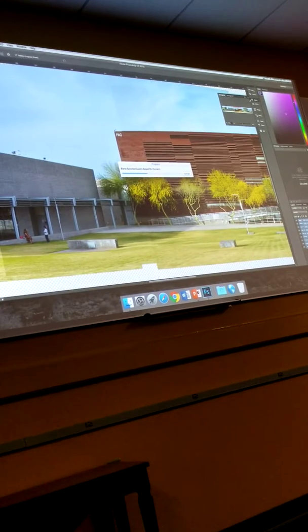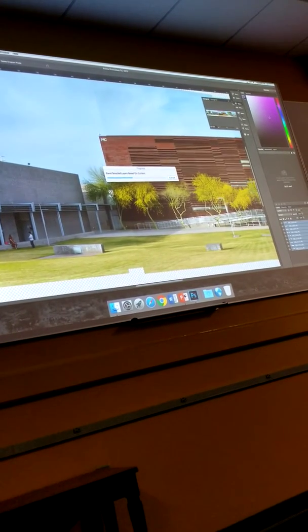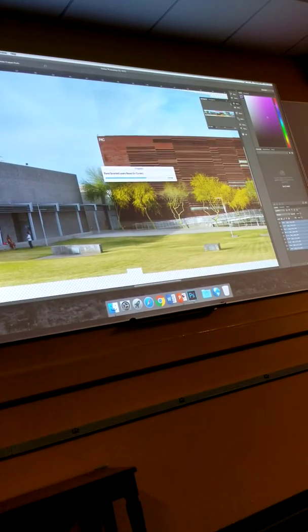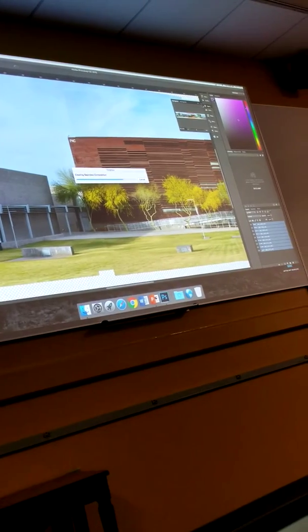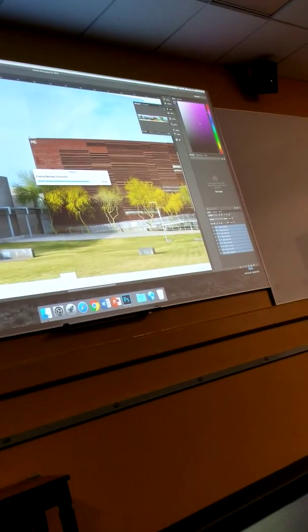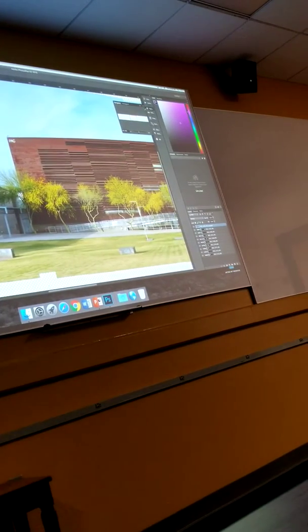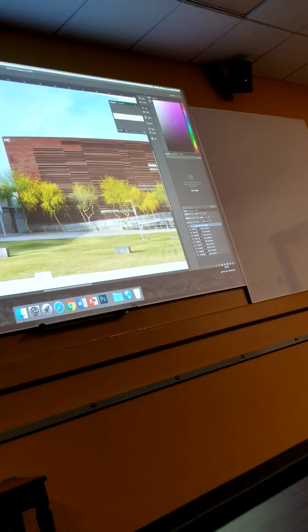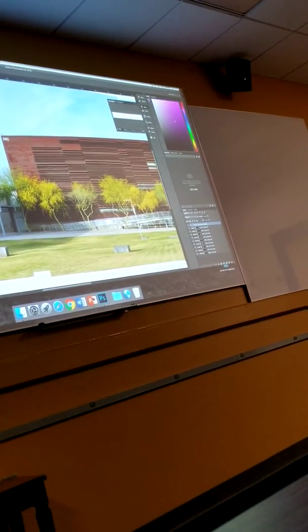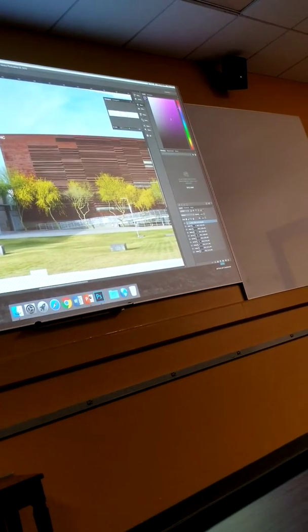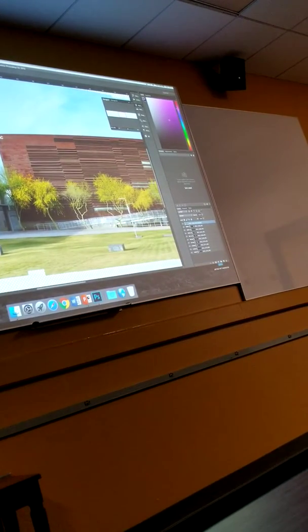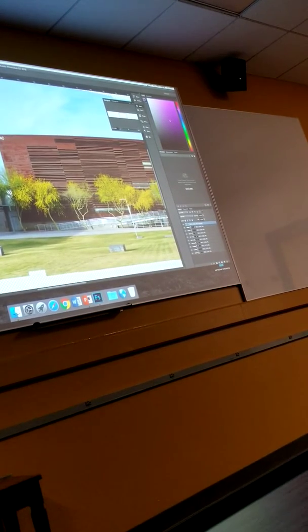So we're just waiting for the computer to process right now. It's still working because now it's going to fill in the transparent areas. So we'll see how well it does. Hopefully.